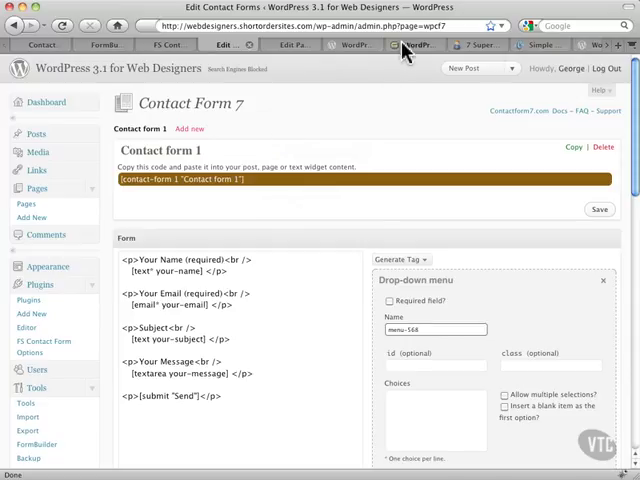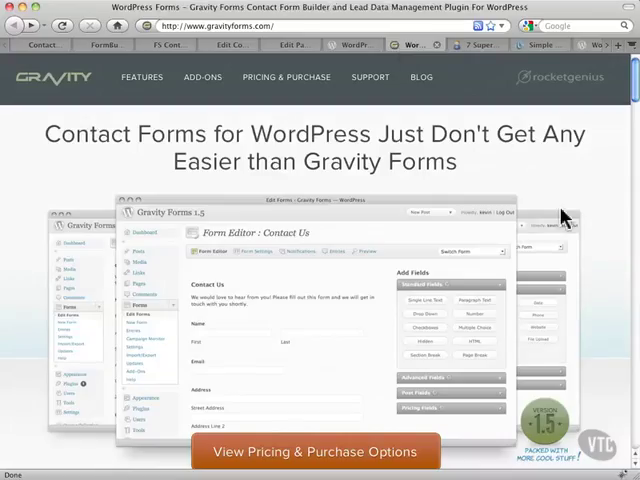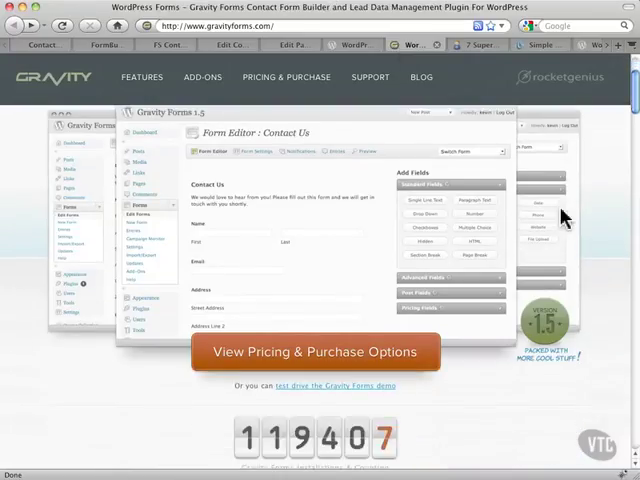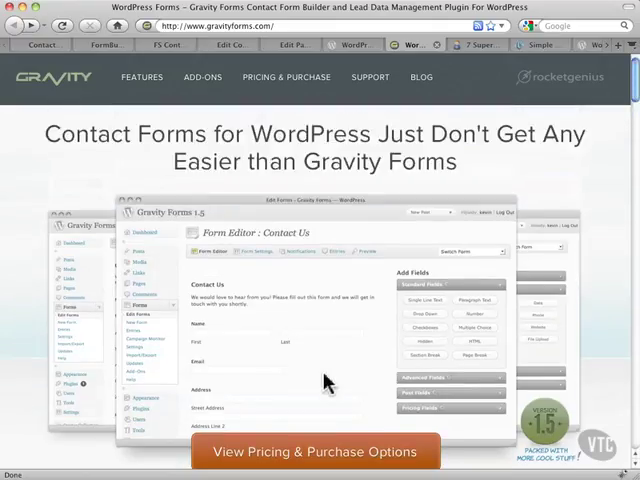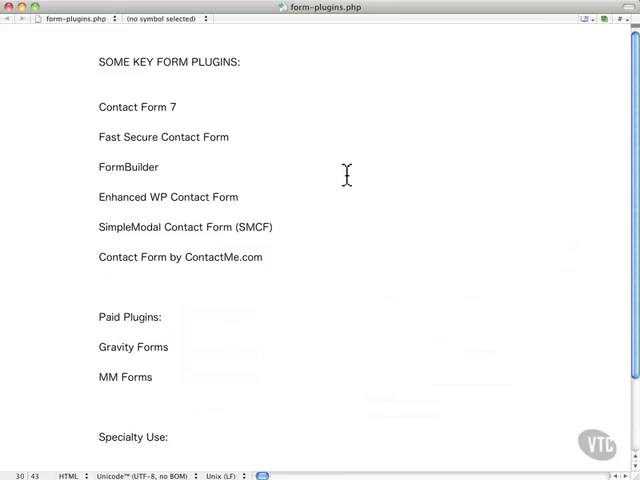Now when you get into Gravity Forms, which is a paid one, a very popular paid one, it's extremely user-friendly, very drag and drop and all of that sort of thing. And that's what you're expecting to pay for as well. But very easy to use and very popular. So those are a few of the samples that you can try out, many different kinds of forms.